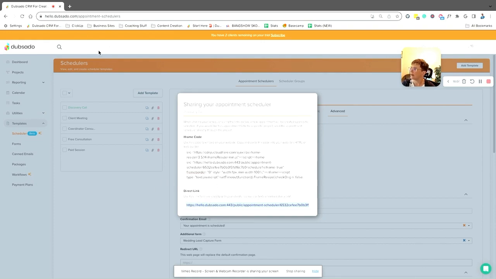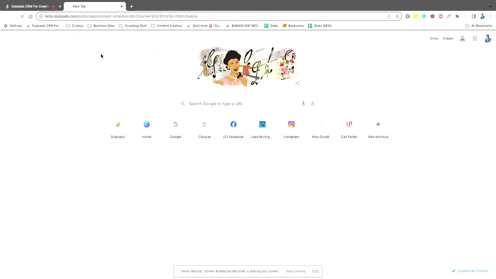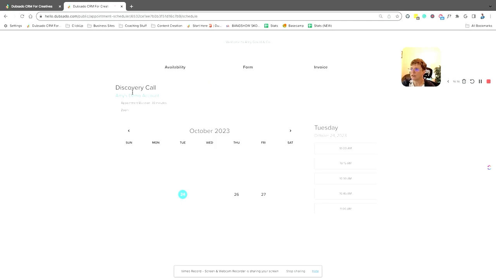But I'm going to go up here and just paste it in here so you can take a look at what this looks like. So this is what your clients would see on their side. You can see my branding colors represented here and the name. You can see the Welcome to Amy Gould Co., that banner that I put in there. And you can see availability here, that there's a form attached, and this one has an invoice. So I'm just going to pick a day and a time.